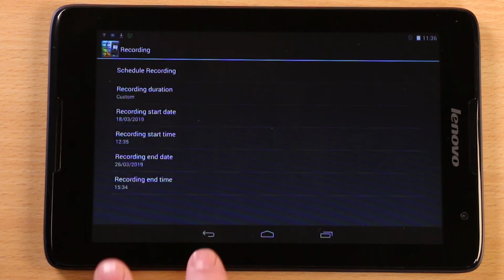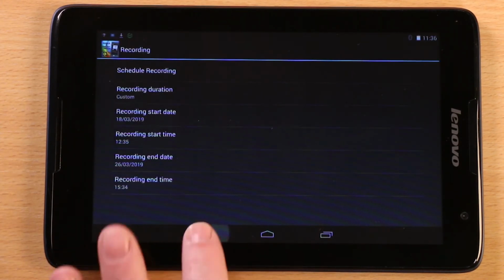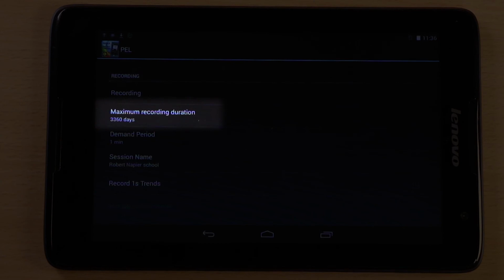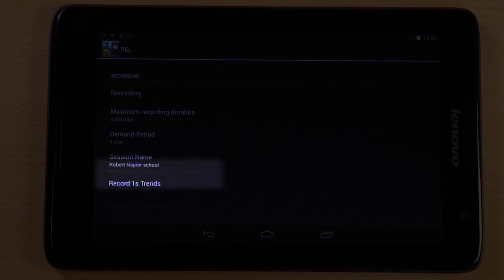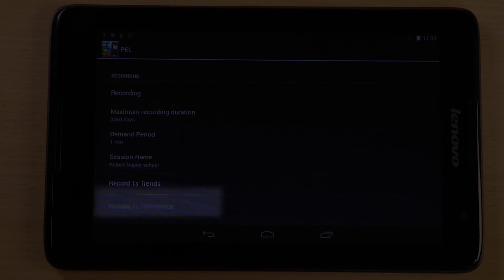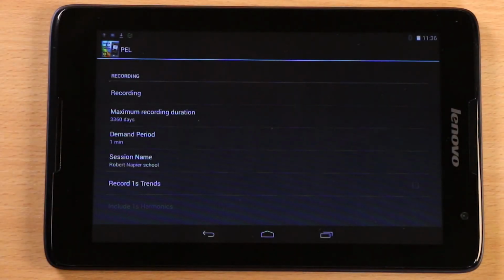Back up one level, you can also see the maximum recording duration, based on the available space left on the inserted SD card. The demand period or aggregate period, which you can change. You can also see that the option to record 1-second trends is selected. And for this session, the PEL is not set to record harmonics. Tap on any of these to change their settings.